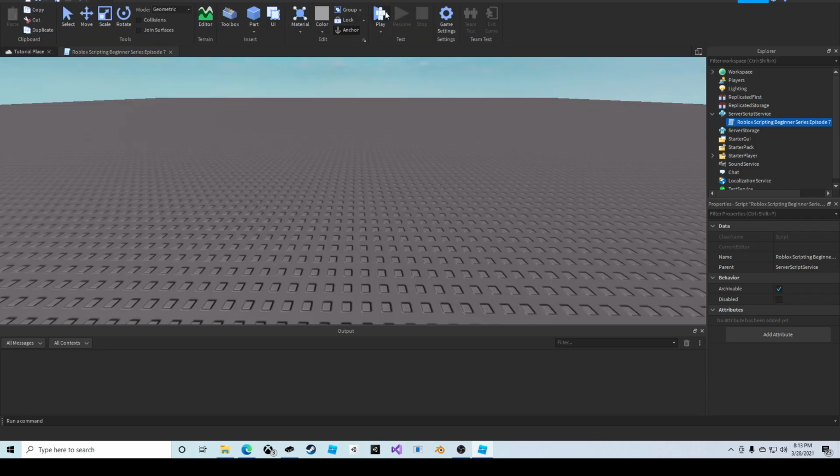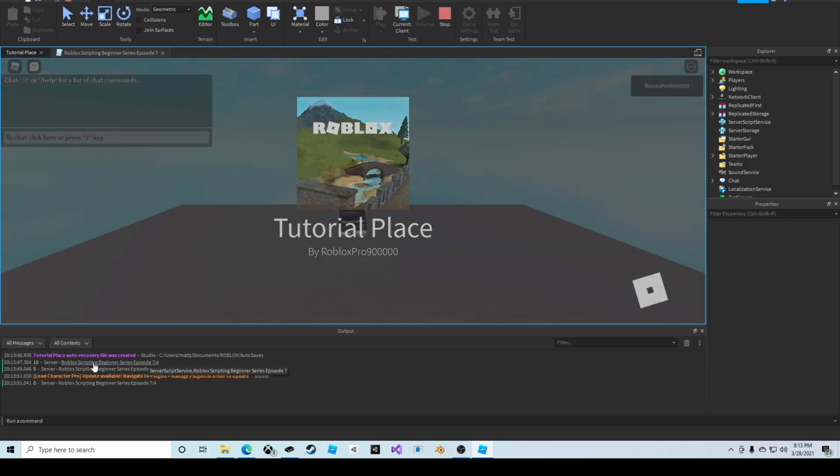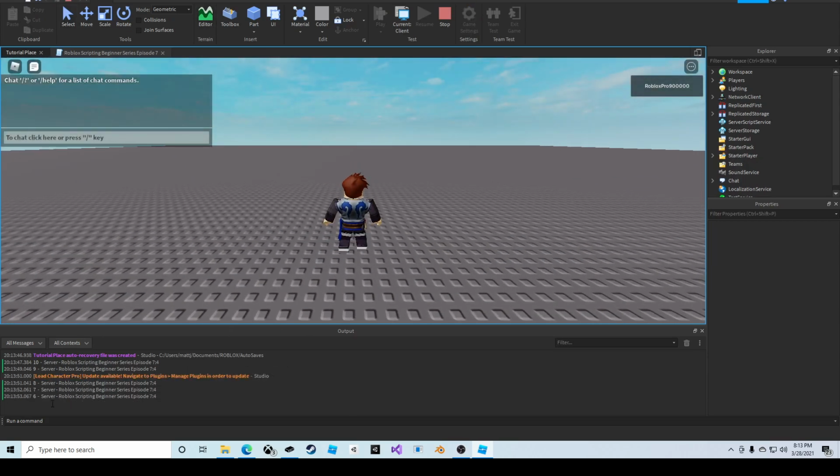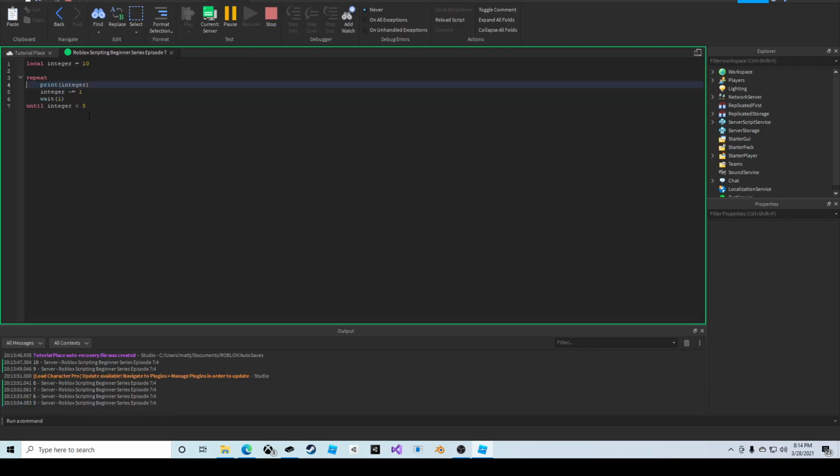Now if we run this code and look at our output, 10, 9, we should see it's counting down. And then once it gets to 5, it no longer goes down because we are repeating the code until the value is less than 5.